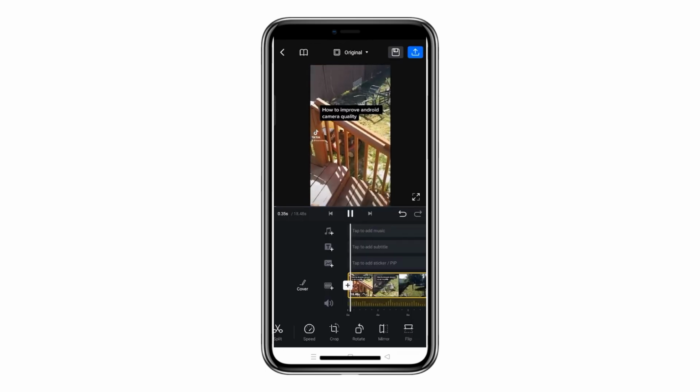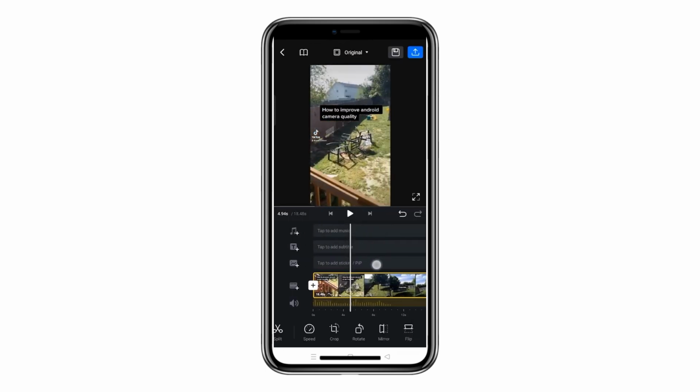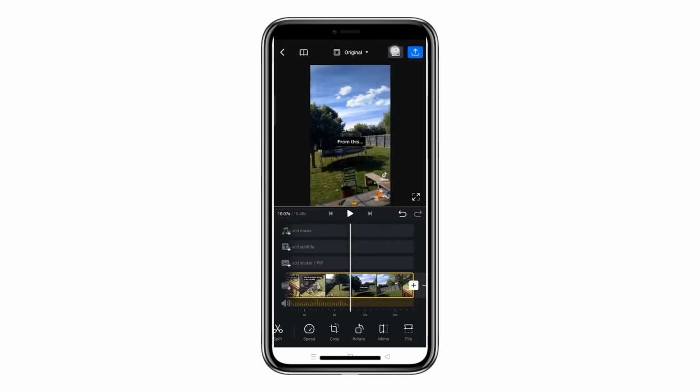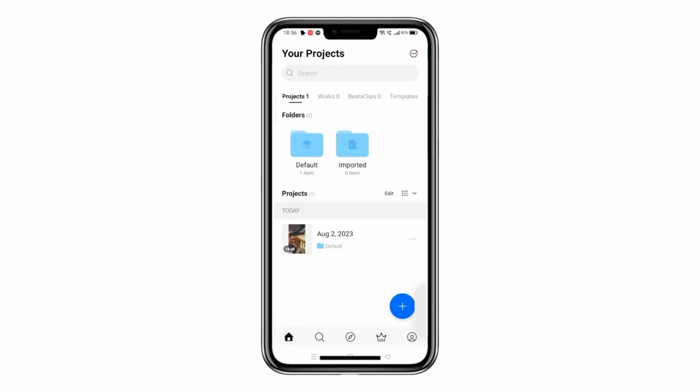Once you're satisfied with the stability, export your video by clicking on the export icon at the bottom right and then press the export button at the top right corner. That's how you can stabilize a video in VN Video Editor.